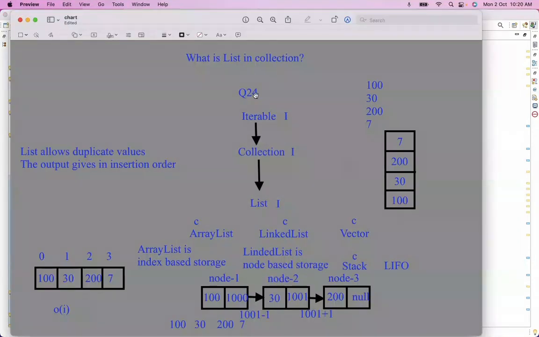What is list in collection? So hierarchy wise, what are the implemented classes we have? For list implemented classes, we have array list and linked list and stack and vector. Vector and stack are from the 1.0 version. So this is complete information about your list.